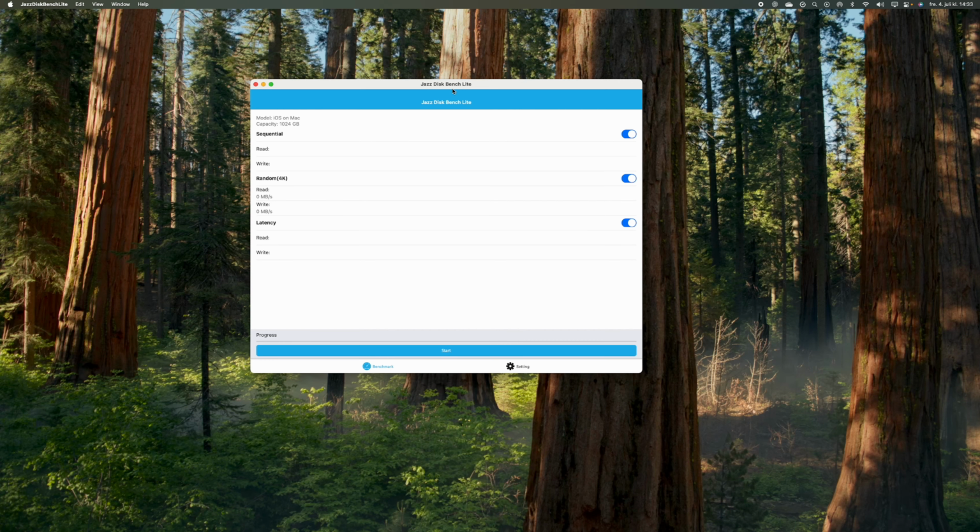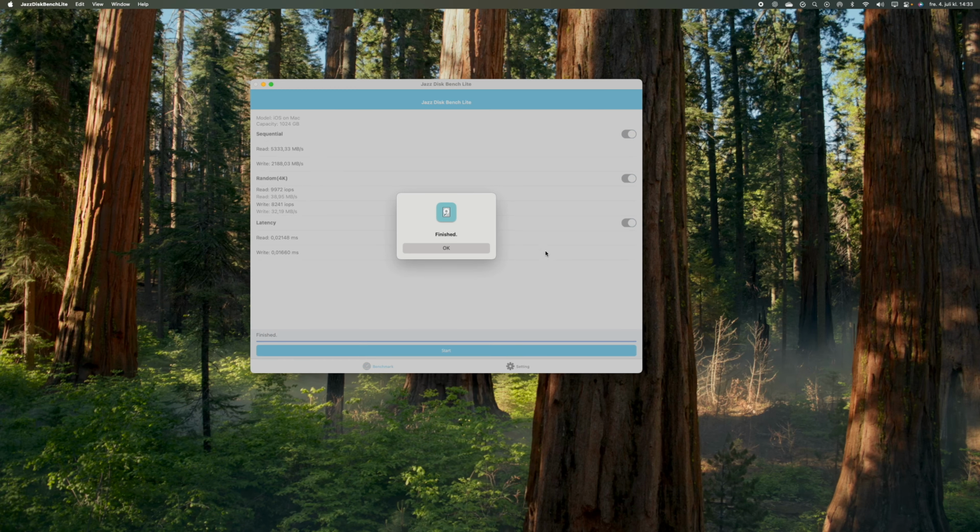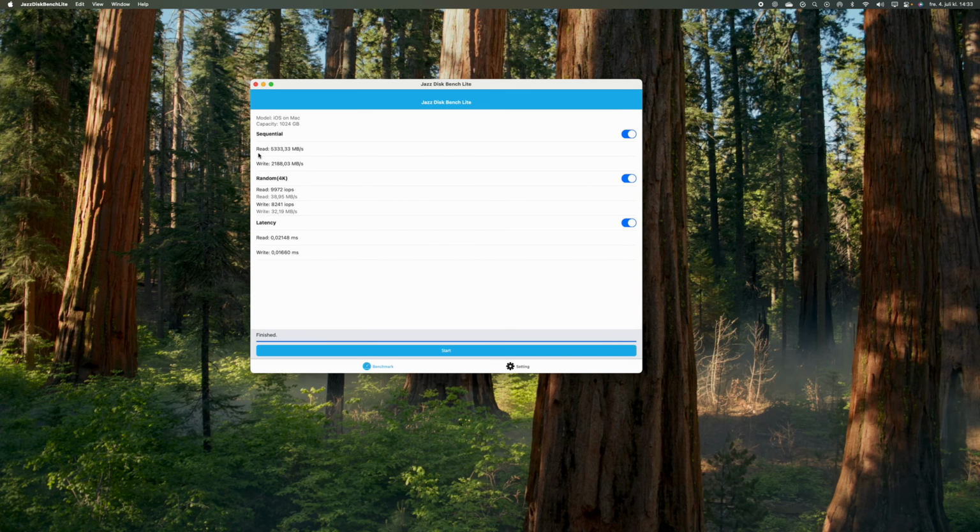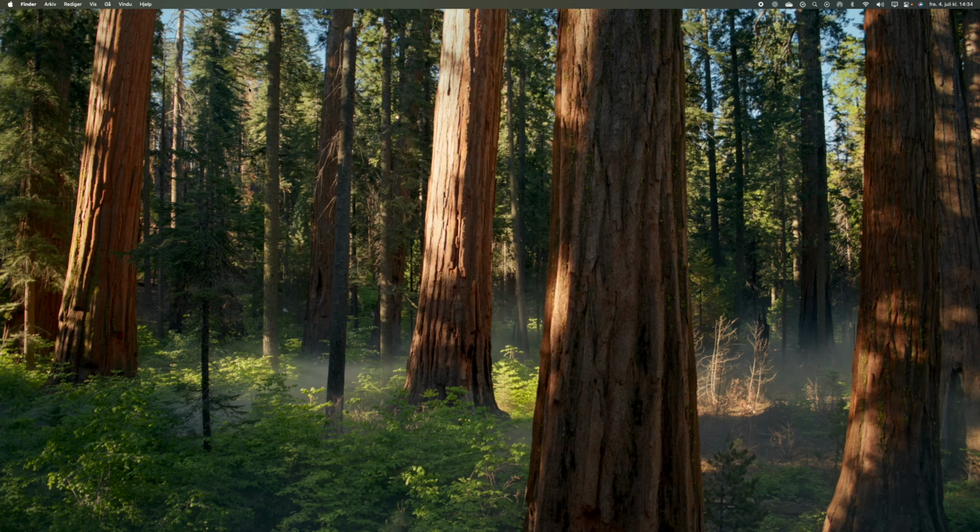Now the Jazz Disk Benchmark read and write speeds. Okay, the read speed shows over 5,000, and the write speed with this shows 2100. Let's run once again. We get the same result, 5500 and 2100 over.